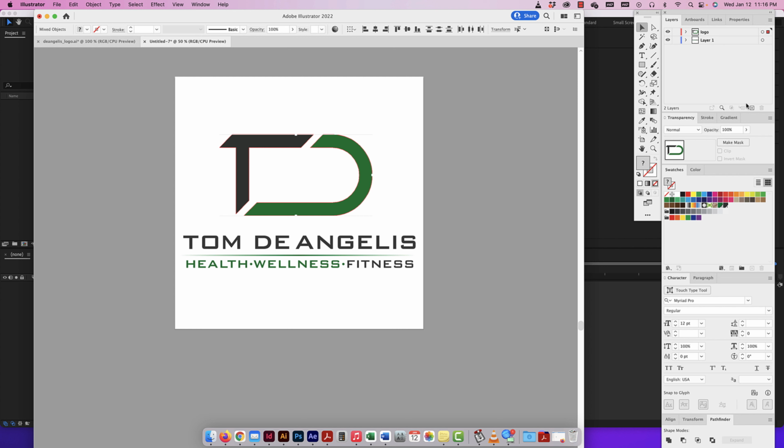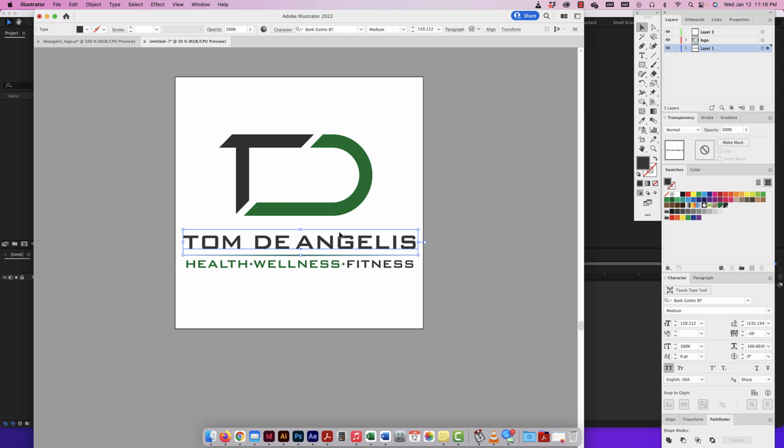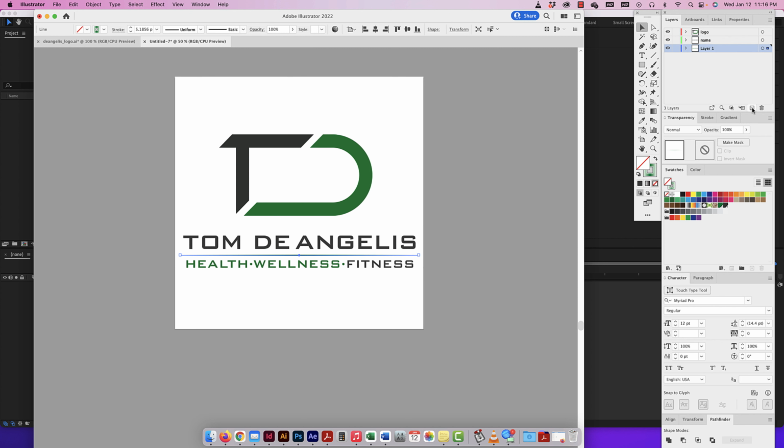Then for the next layer, I'm going to make a new layer again, and I'm going to organize these in a better way once they're done. But in the meantime, I'm just going to take this. This is the name, so I select it, take that square, bring it into its new layer, and label this name. So that's the name of the company. This little graphic element of the line, I'm also going to make a new layer for that, because maybe I'm going to do something interesting with that.